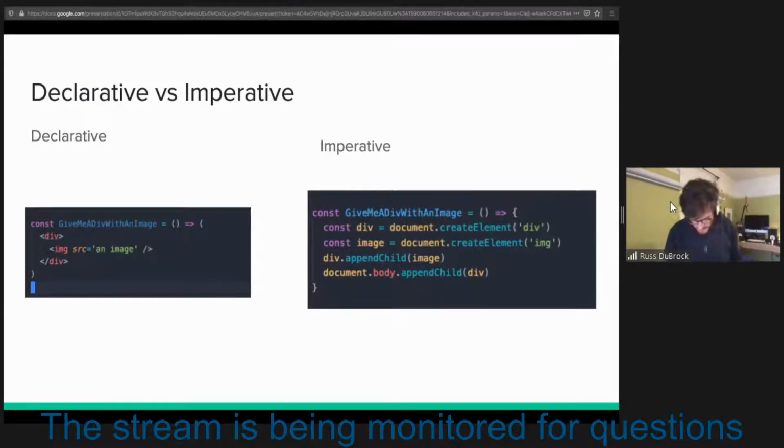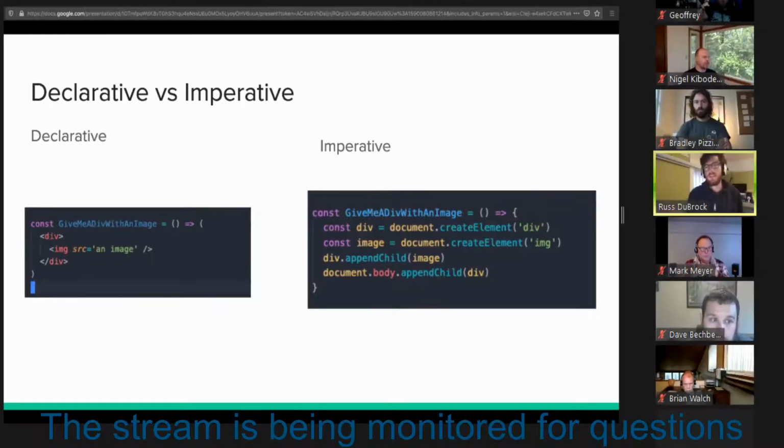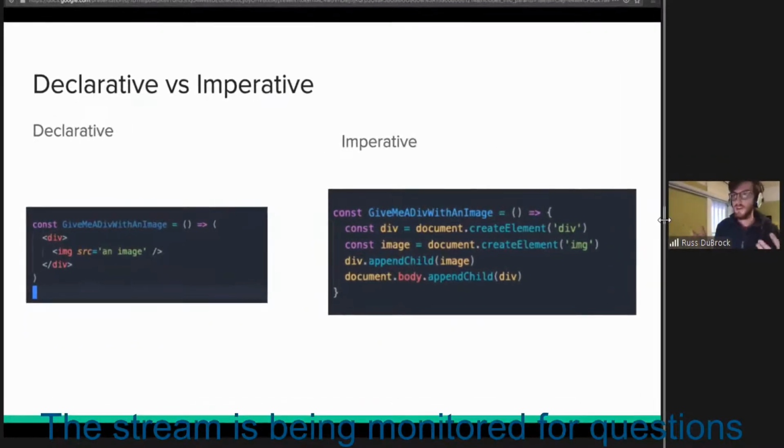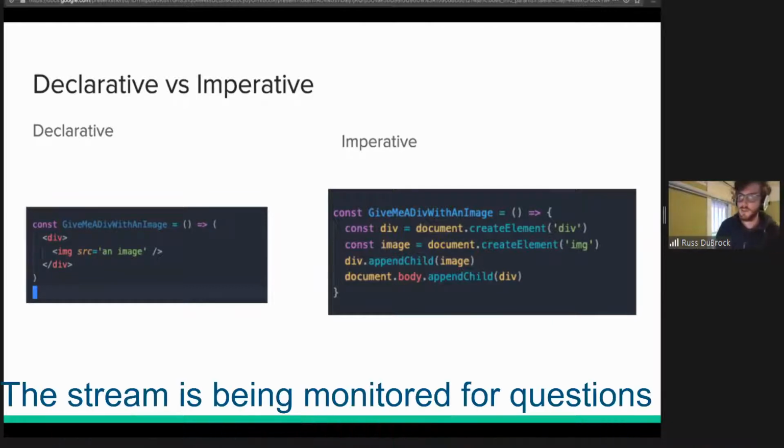So declarative versus imperative, what's the difference? On the left, I have a React component. On the right, I have a function that manipulates the DOM of the browser. React is declarative, the DOM is imperative. With React, you just say, there's a div, there's an image, make it so, and React does that for you. With the DOM, I actually don't know if this code works. It's been a while since I've interacted with the DOM directly, but you have to tell it, hey, make a div, then append an image into that div, and then append that div to the body document. So you're mutating things in a step-by-step fashion, and it can get really hard to keep track of what's going on over time.